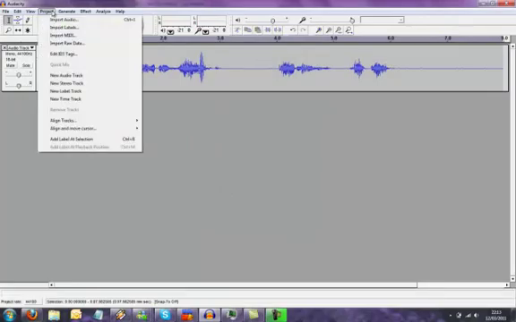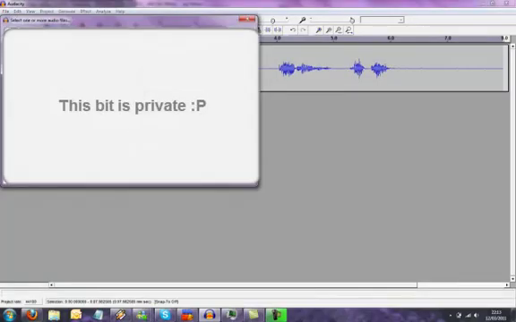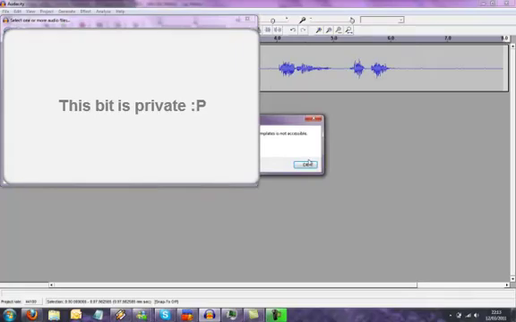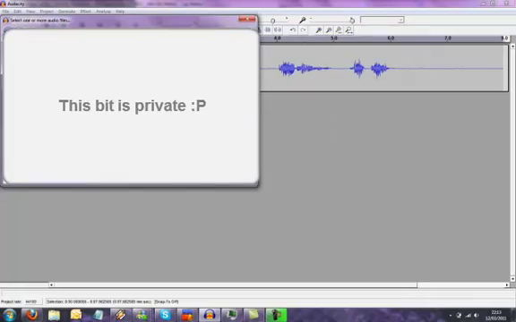So, we go up to Project, Import Audio. I think this will probably give me a nasty error. Yes, there it is. Shut up. Let me in anyway. Good old Windows security.